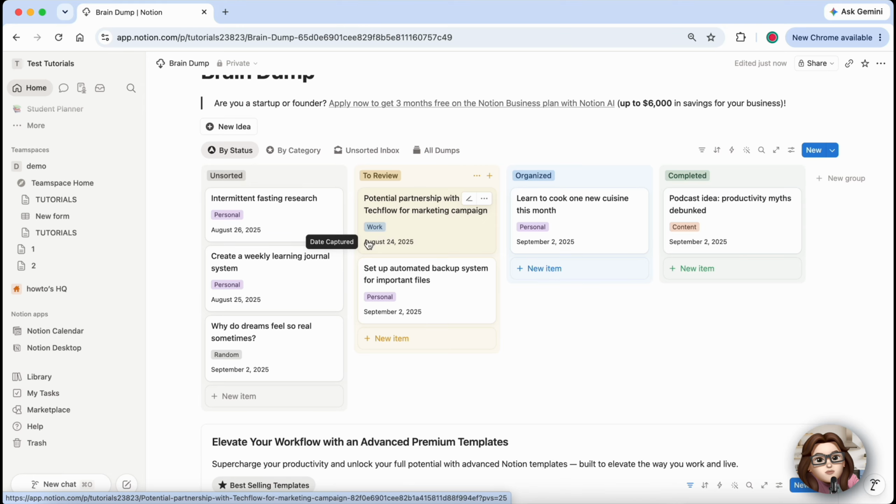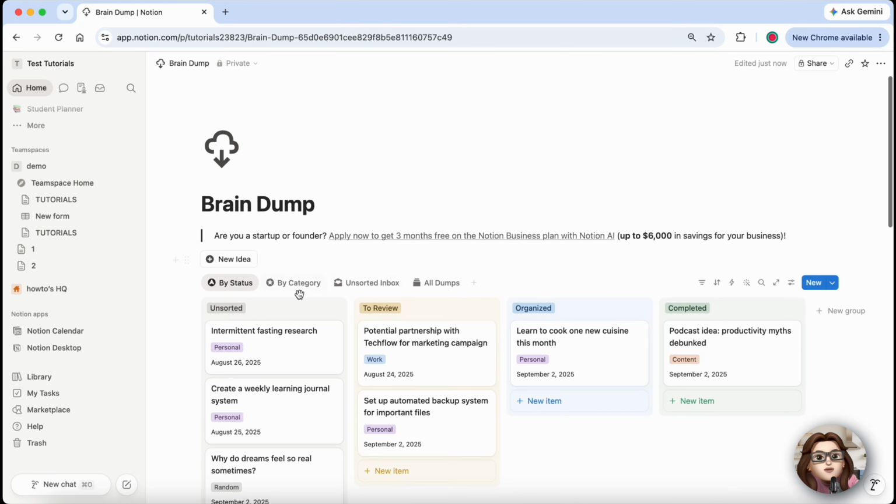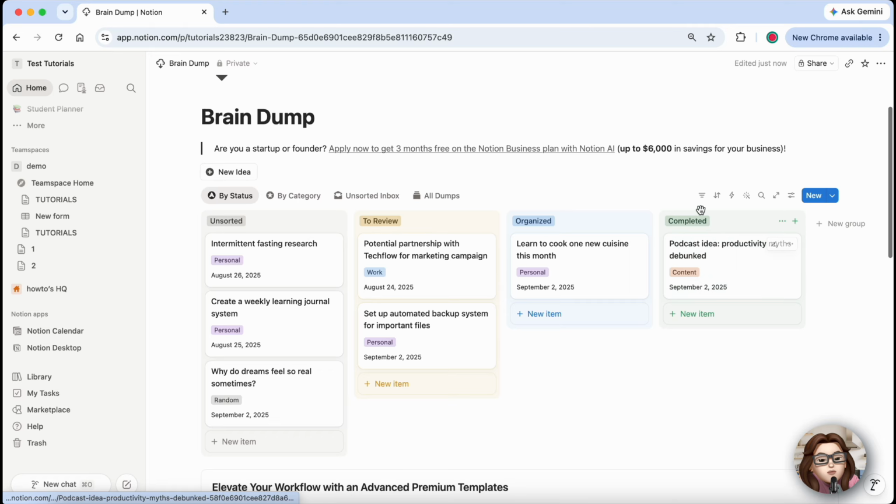Customize the database by adding properties such as priority, category, status, or due date if you want to sort and manage your entries later. Review your brain dump box regularly.